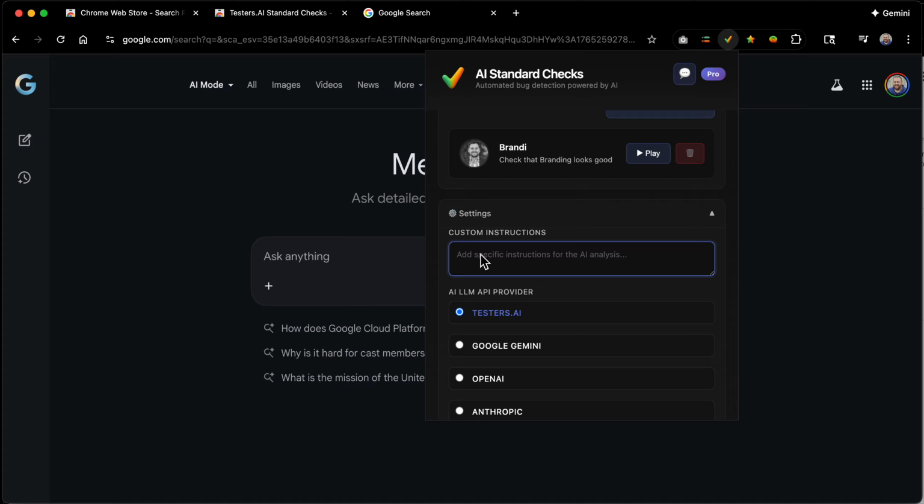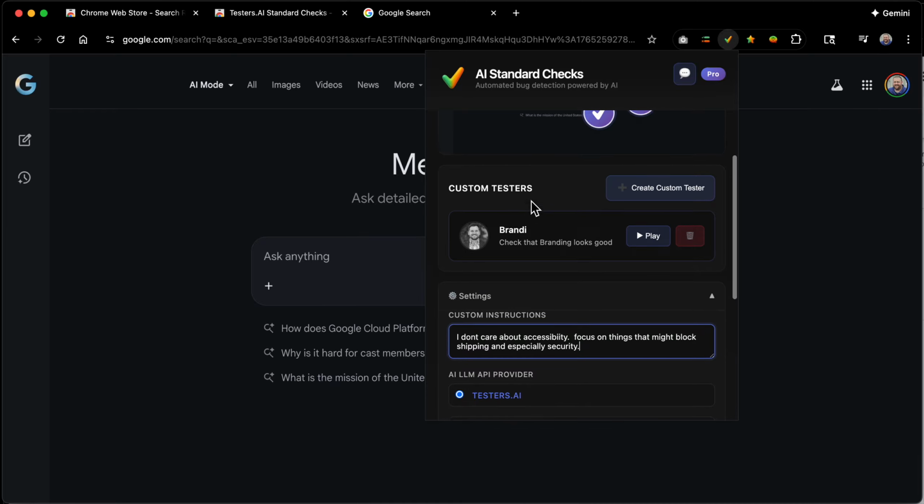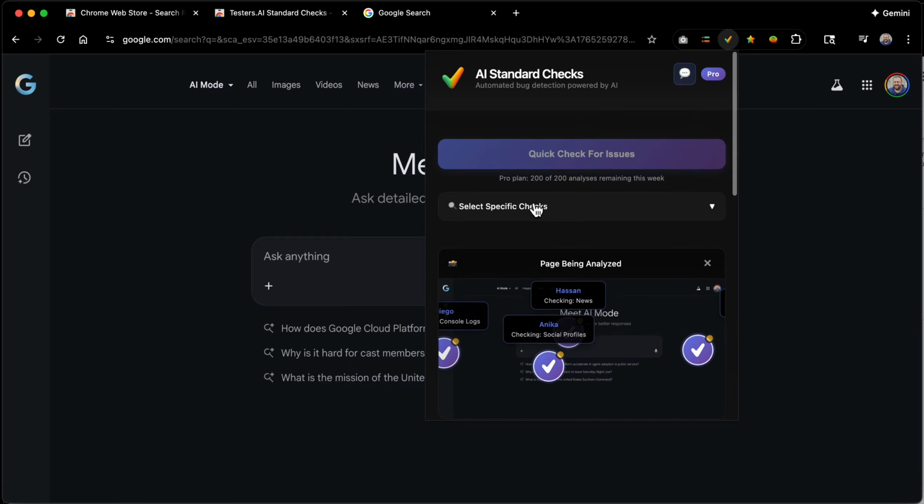So you can type anything in here like, I don't care about accessibility, which a lot of people don't care about, and they shouldn't. I probably shouldn't type that. But you can say anything in here you want, right? Focus on things that might block shipping and especially security, for example. And then when it does the checks, it'll focus on those areas and even follow whatever rules and basically whatever instructions you give it. So you have a lot of control over the bots.